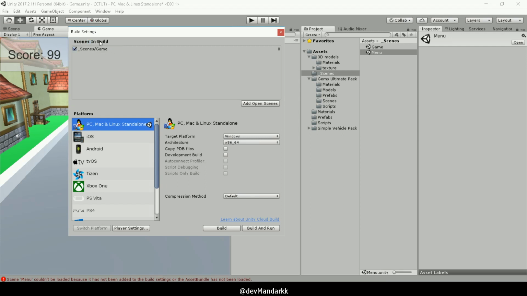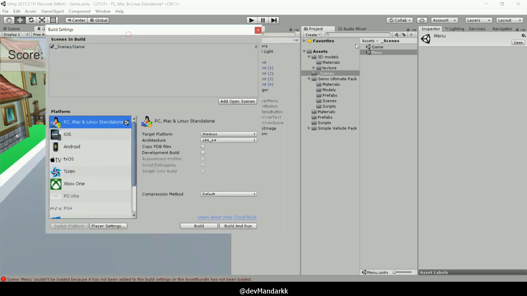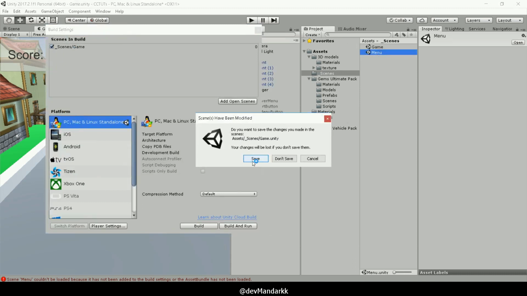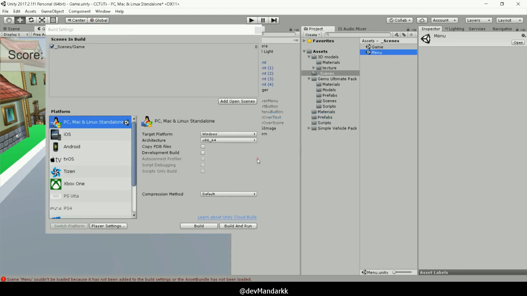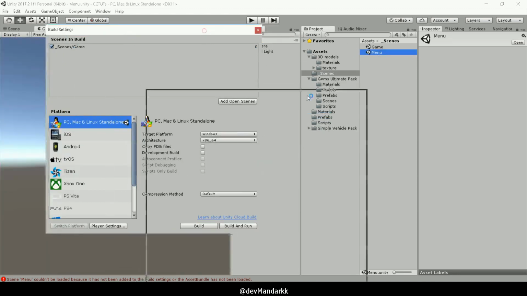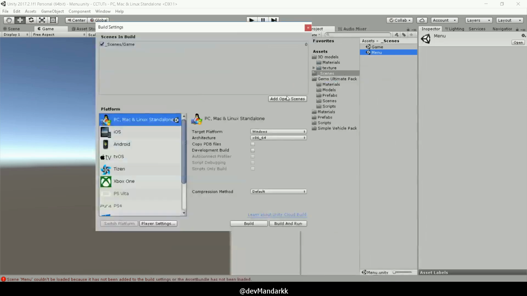Basically in the build, we need to tell Unity which scenes we want to include whenever we play our game. So when I hit add open scenes, it automatically added my game scene. And if I now switch over to my menu scene, which at the moment is empty, and don't forget to save your changes over here, and I hit add open scenes again, then as you can see, it's added both scenes.